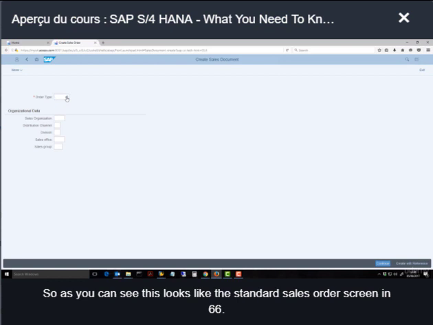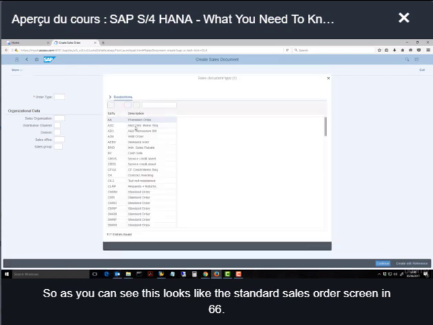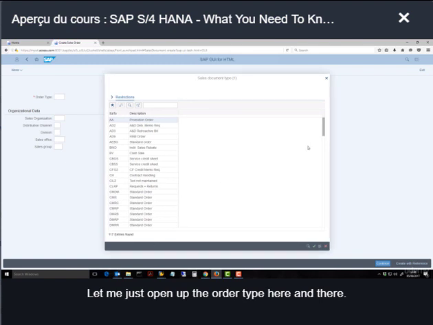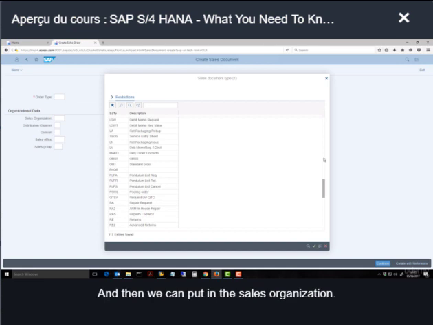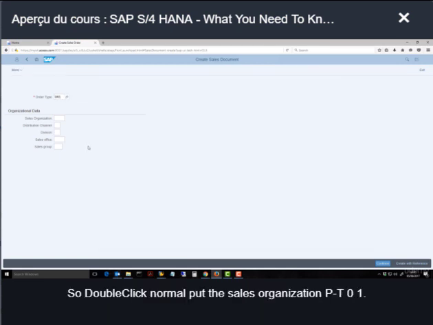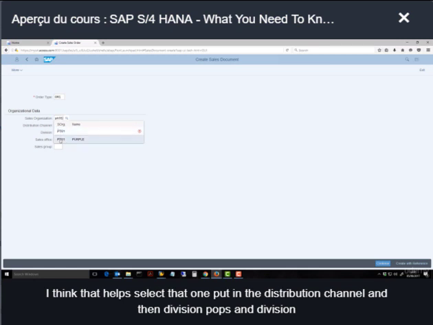As you can see, this looks like the standard sales order screen in ECC6. Let me open up the order type here, and let's choose the standard order. I think in this system it's OR1. So I'll make that selection here now, and then we can put in the sales organization. So double click, normal, put the sales organization PT01. I think the distribution, oops, select that.